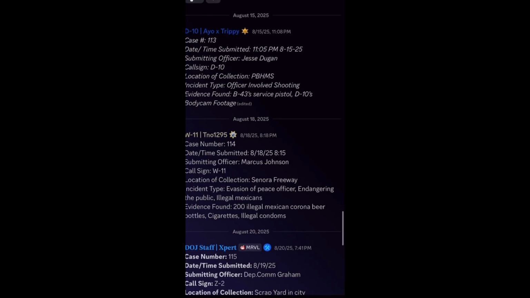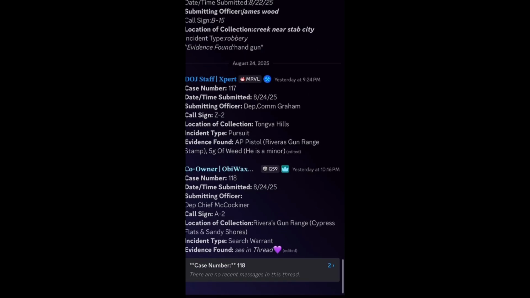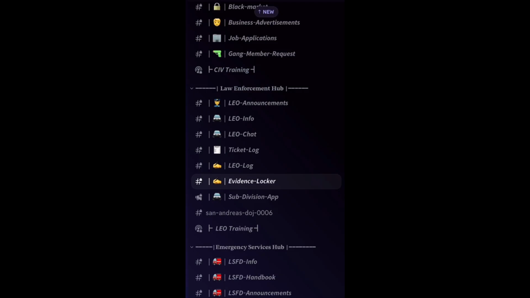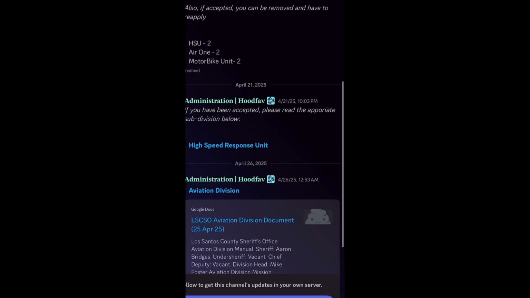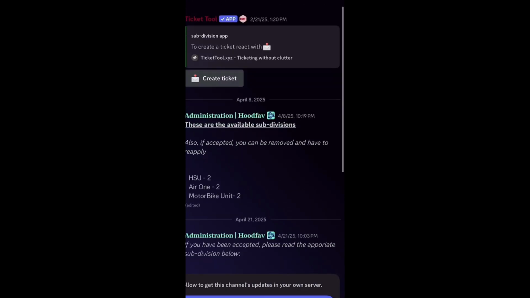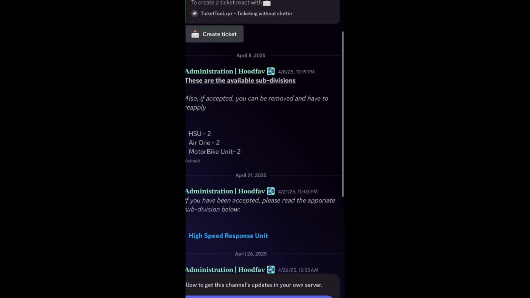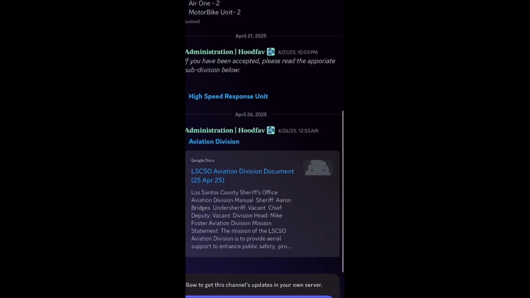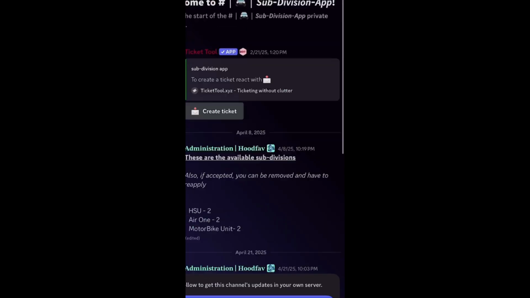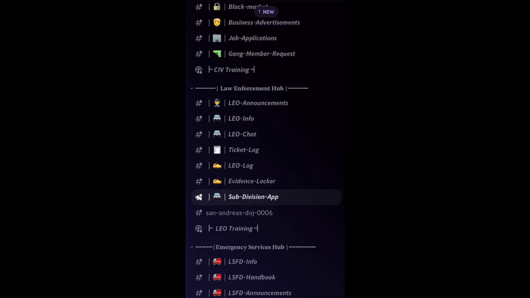Evidence locker, this will of course be whatever the case number would be. For instance, Obi Wax Kenobi, put case number 118. If you found new evidence for a different situation, you would put case number 119 and just follow the format. Subdivision applications, you can of course make a ticket to do this. We have high speed unit, Air 1, and motorbike unit. So make sure to read the documents based off of whatever subdivision you want to join and create the ticket.